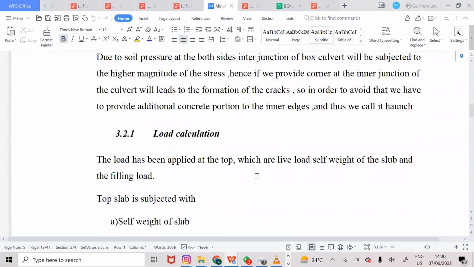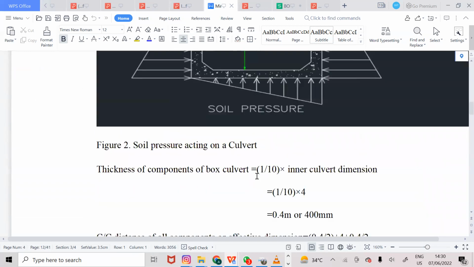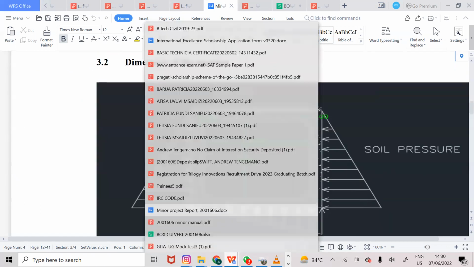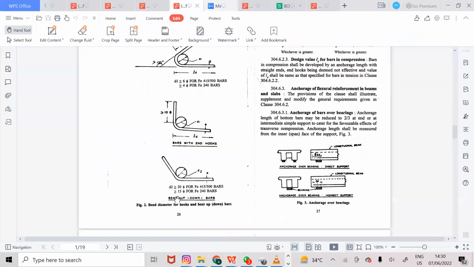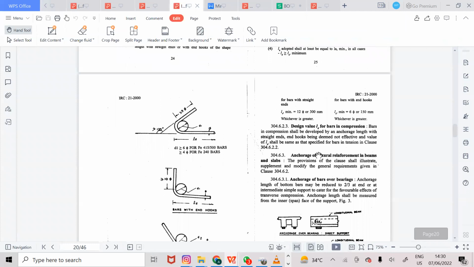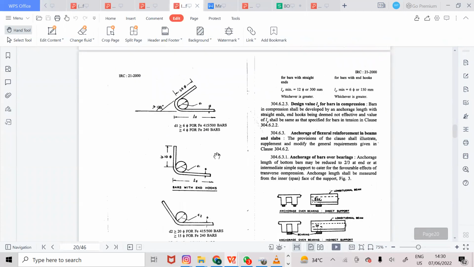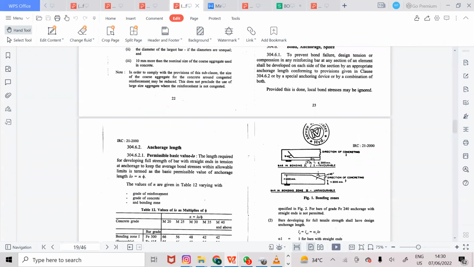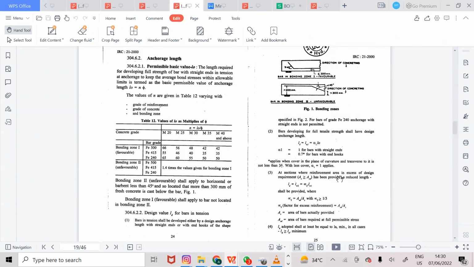So as I already stated earlier, I'm going to use the IRC code. I've already shown that this is an IRC code. If you don't have the IRC code, you have to download it. This is the Indian Roads Congress. So you have to download this according to the country where you stay.